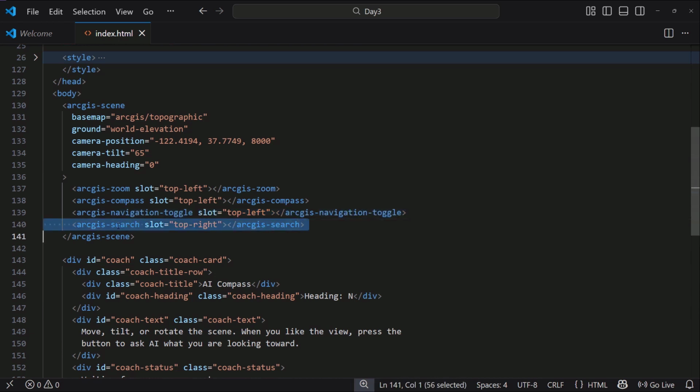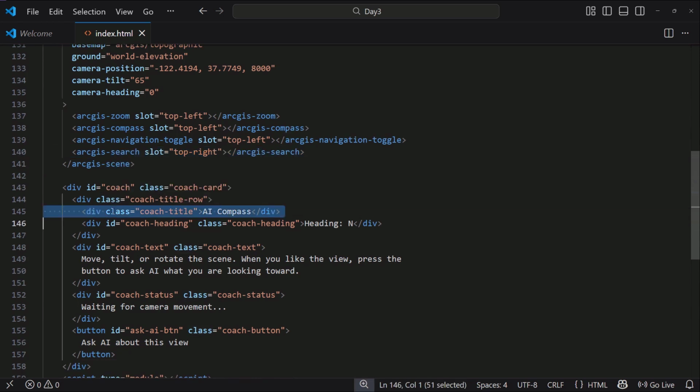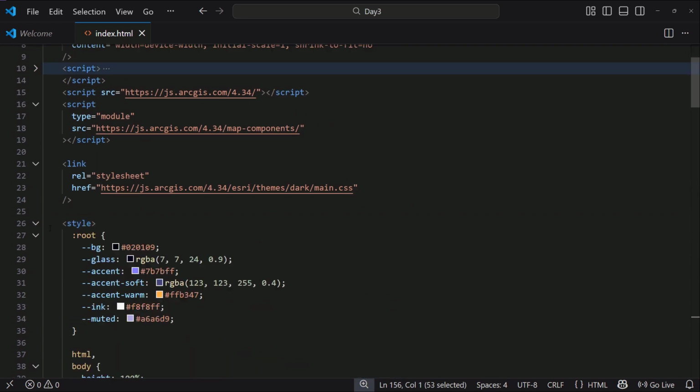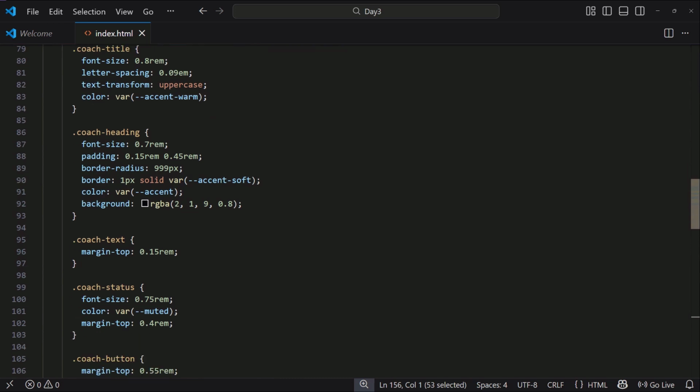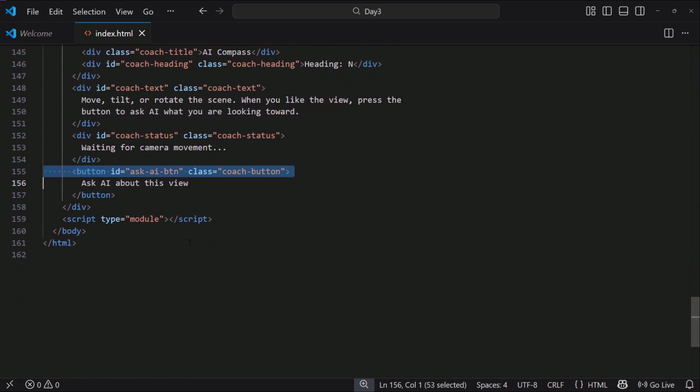Now under the scene, there's this little AI compass card. It has a heading pill that shows the current direction, a block of text where we'll show the AI's description, a status line, and a button that says Ask AI about this view. All of the layout and styling for the scene and the card is already wired up in the CSS. So now let's jump straight into the JavaScript.